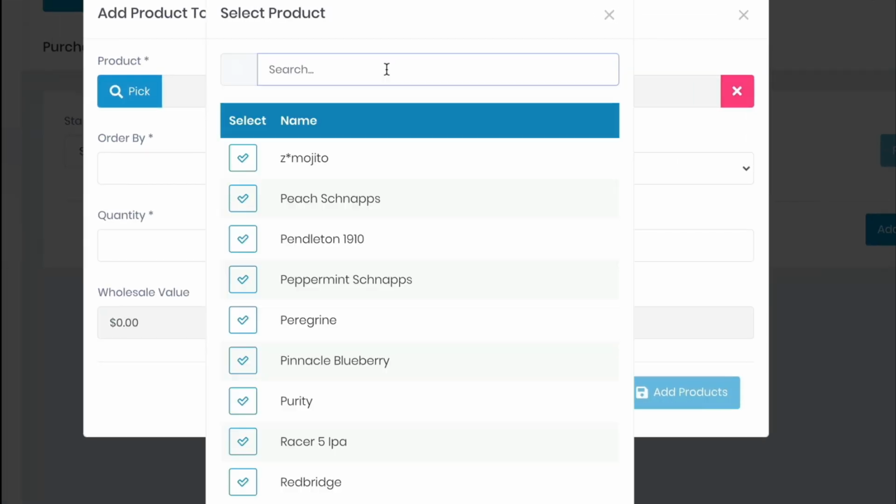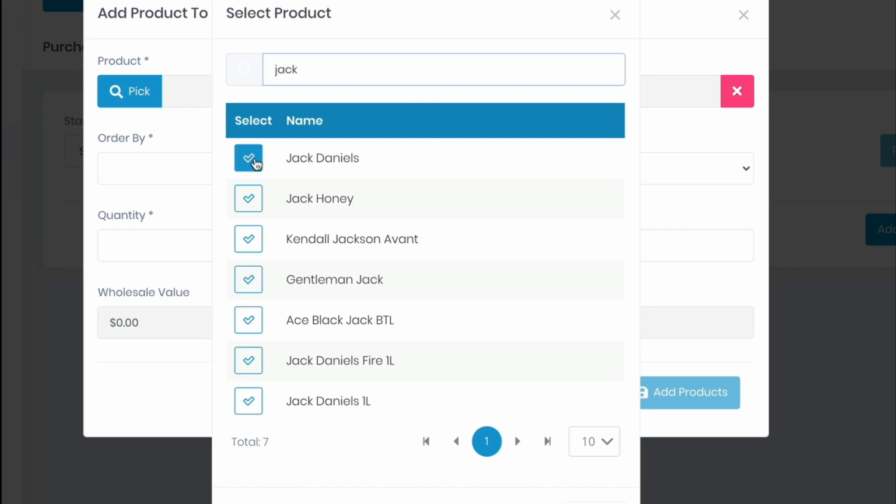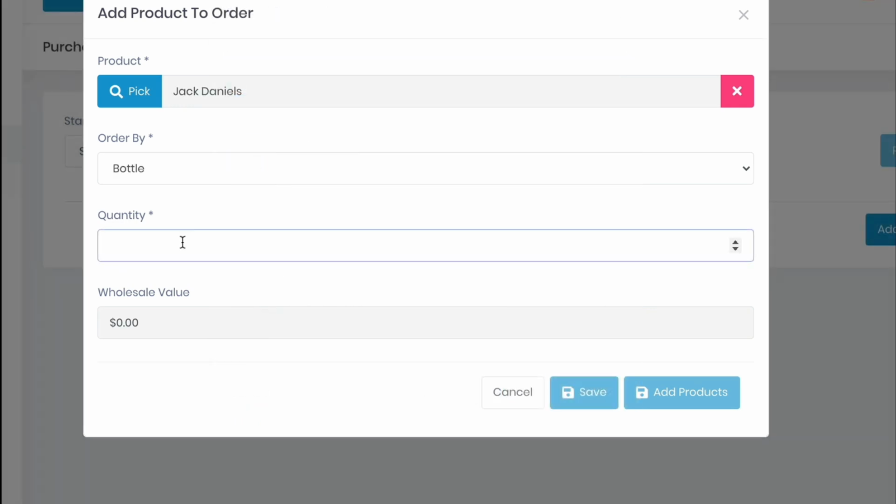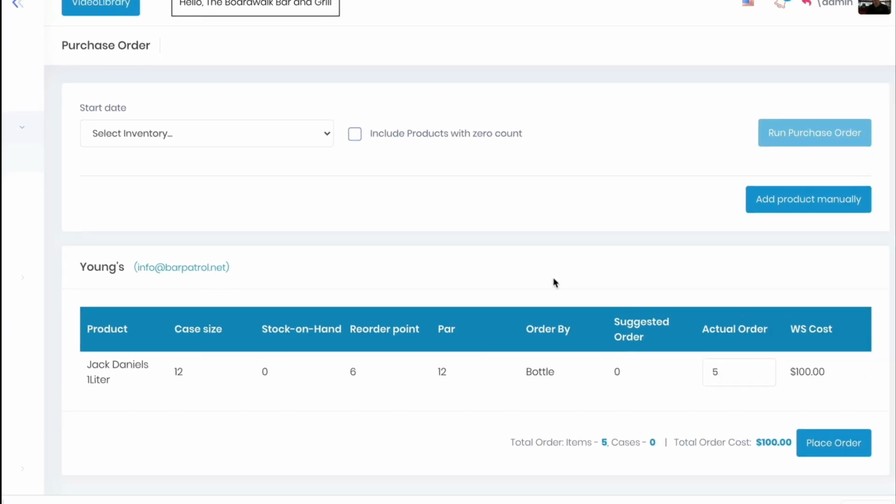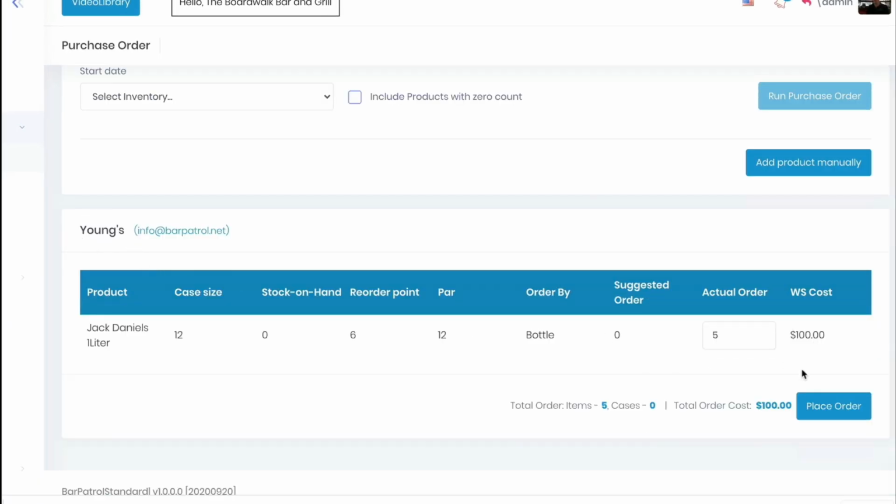Simply search for your products, just like you do when taking an inventory, enter the quantity you want, and you can add more products or hit save when you're ready. Then it's going to tell you what your vendor is, and you can simply place the order right here.